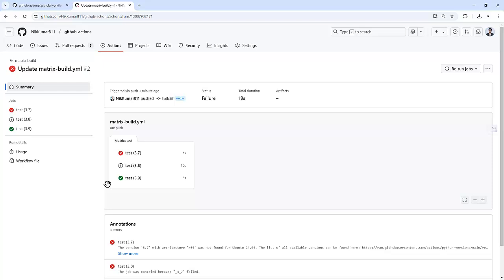To quickly recap, matrix build in GitHub Actions allows you to test across multiple environments in parallel, and combine multiple variables like OS and programming language versions. It also saves our time and simplifies our workflow with minimal configuration. And the best part is it's easy to set up, as we just saw. And that's it. I hope you found this tutorial helpful to understand and implement the matrix build in GitHub Actions.